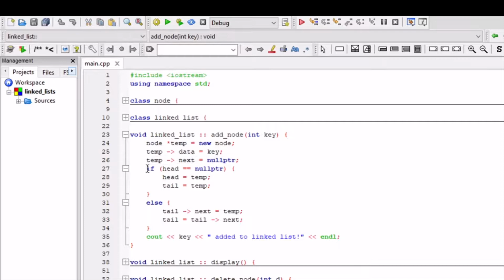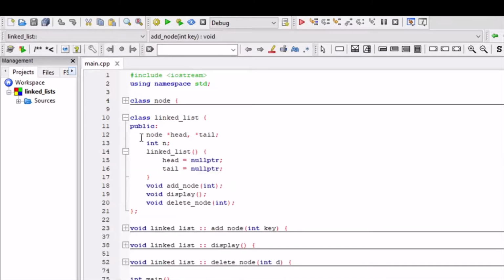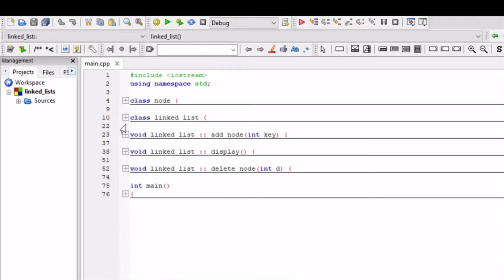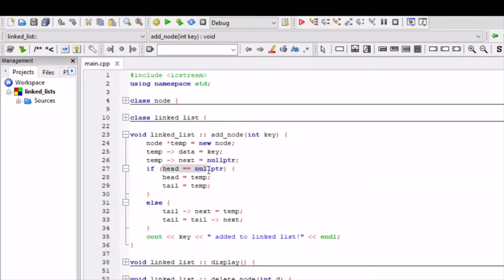Now, we're going to check if head is null pointer. Remember, in this class, we initialized head to null pointer because we wanted the linked list to be empty. So this is going to check if it's empty. And if it's empty, obviously the head is going to be assigned the temporary node, and so is the tail, because that's the first and the last node of our linked list currently.